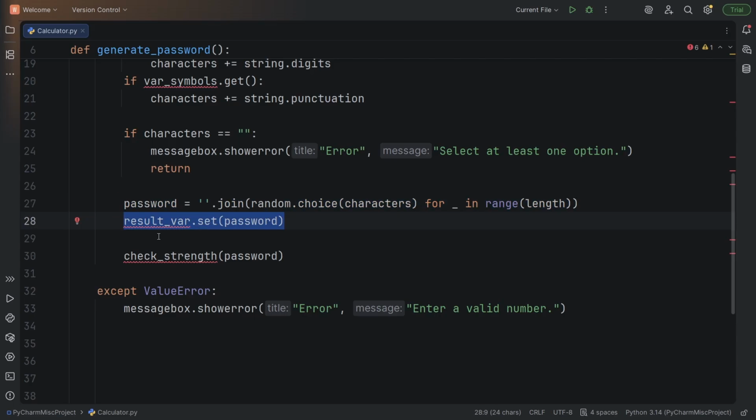Here, we display the password in the text box in our app. result_var is linked to the output entry box, so calling .set(password) updates the UI automatically. This is why when we click generate password, the new password appears immediately. And then check_strength(password) calls another function that checks how strong the password is. It looks at the length and updates the strength label with weak, medium, or strong. This is a nice extra feature that makes the app feel professional.